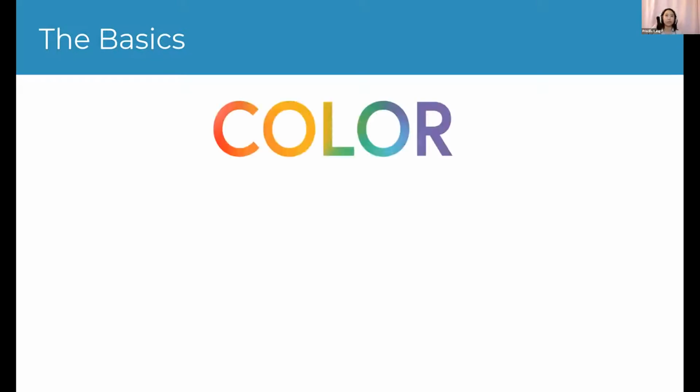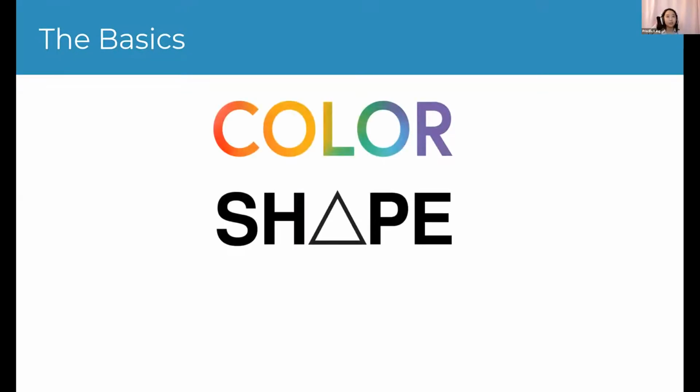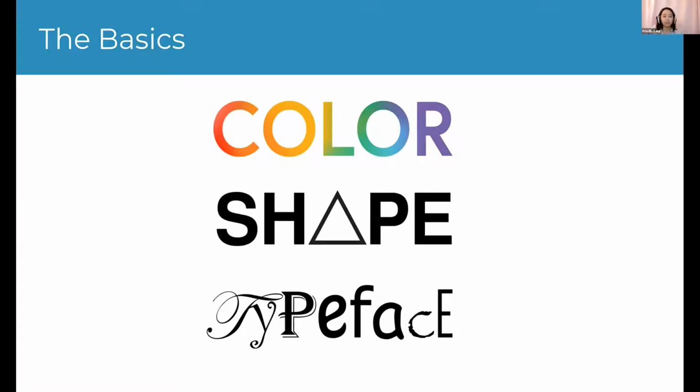So today we're going to be talking about 3 basic elements that will carry you all the way through what you need to know for branding. That's color, shape, and typeface. Typeface is also known as font, but the correct verbiage is typeface because that refers to the actual look. Font refers to more of the weight, like how thick and thin something is.